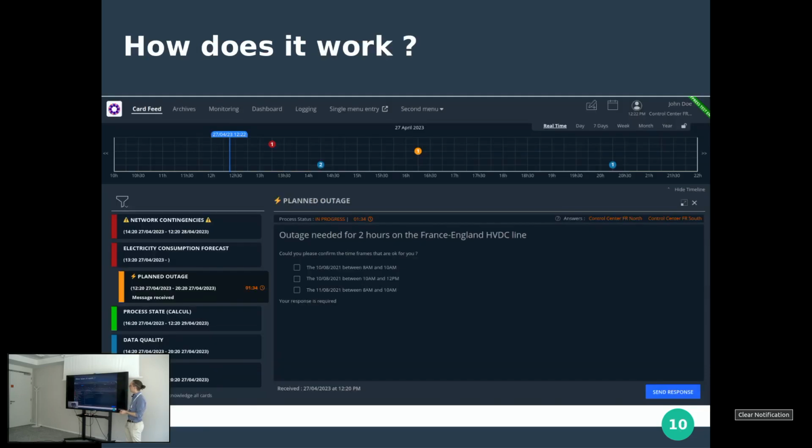So if we take a closer look at what it looks like in the screenshot. So this is the main screen of Operator Fabric. Here on the bottom left, we can see the card feed. So a card is what we call the message that we receive. You receive the cards here. Here you can see the content of the card. So in this example, the operator has to answer a question with checkboxes. And it's just a simple question, and he can send the answer.